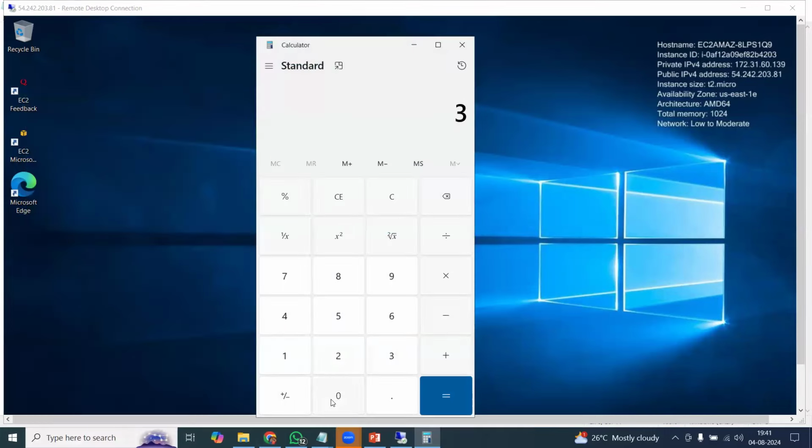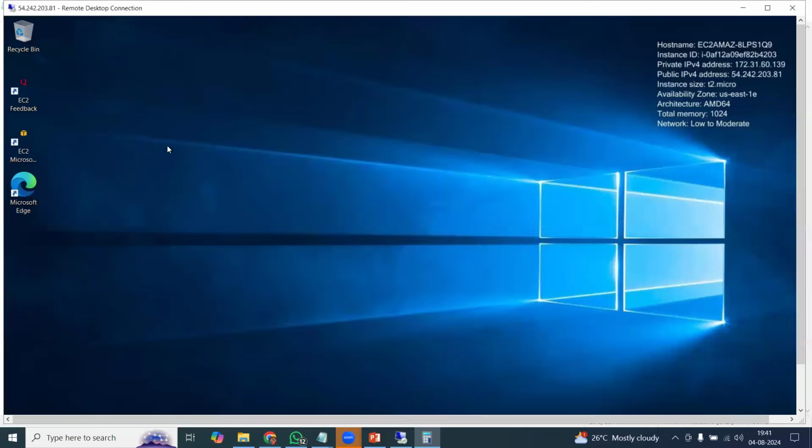30 days into 24 hours is 720. Still, it is less than 750. You can do R&D and practice left and right, even though it is not crossing 750 hours.